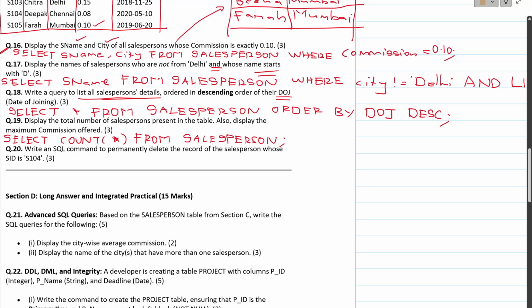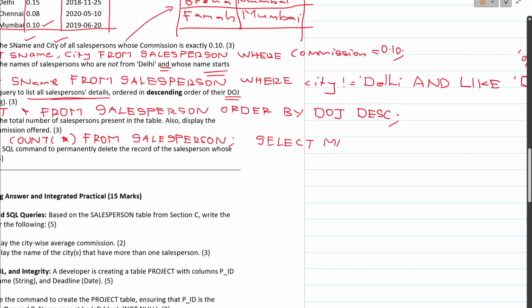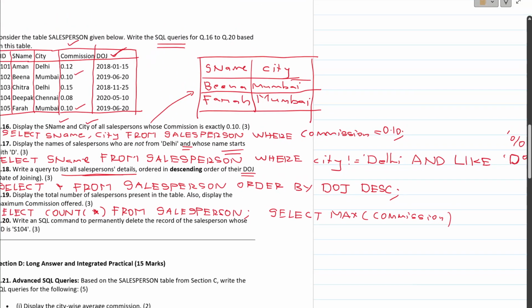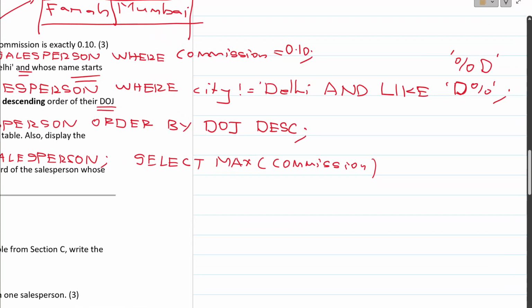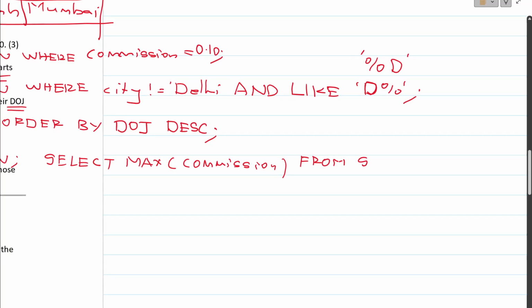Also display maximum commission offered. Here we will be using which type of function? Do you remember which type of function is used? Max, that is an aggregate function. So I can write again, select, what I need to select? Display the maximum. So select max, and I need to check the maximum commission. The name of my column is commission, so I have added commission here. From where I need to check? From the table.